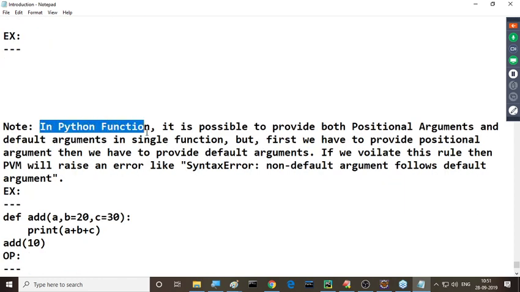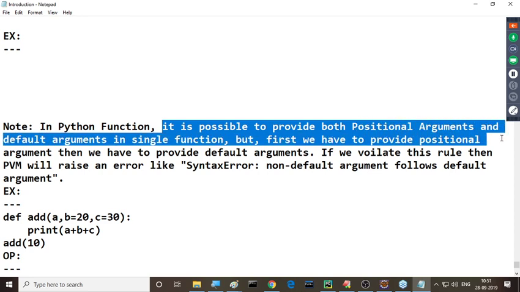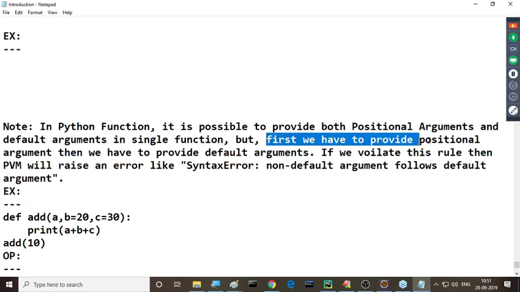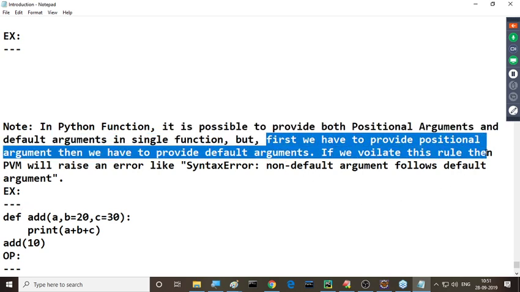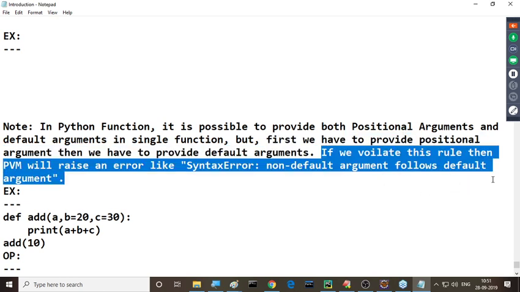Observe this clearly. In Python functions, it is possible to provide both positional arguments and default arguments in a single function. But what is the condition? First we have to provide positional arguments. Only then we have to provide default arguments. If we violate this rule, what do we get?